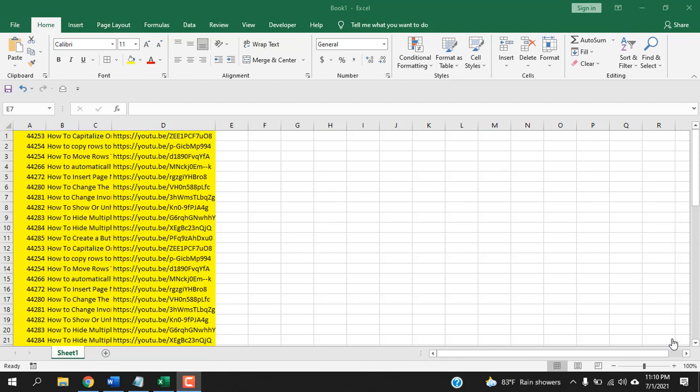In this tutorial, I'm going to show you the quickest way to remove cell formatting in Microsoft Excel. So let's get started.